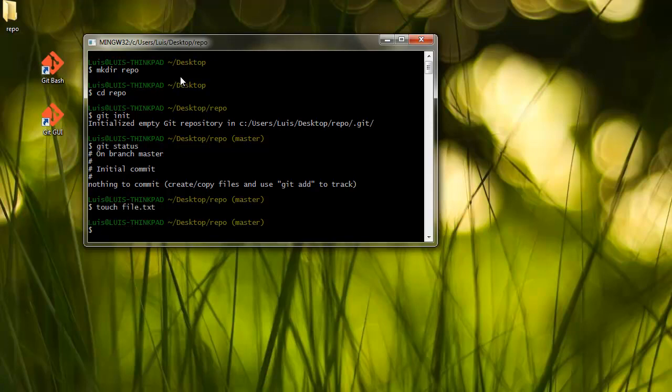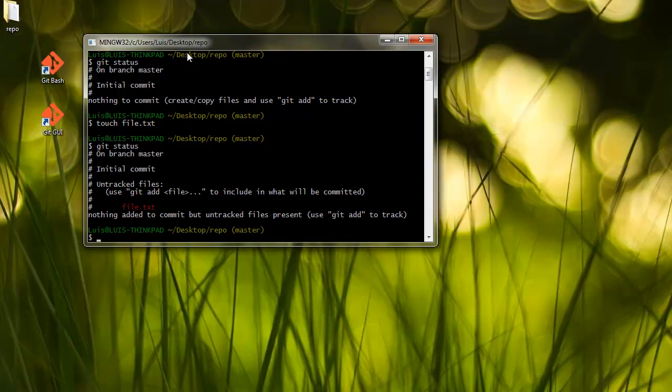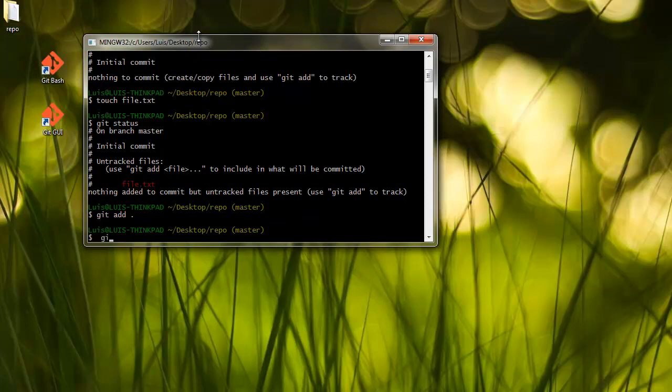So let's create a file, touch file.txt. That creates a file inside the repo directory, and as we see, the git status shows that we have a new file. We're gonna add the new file, git add dot, which adds all the files found in this folder.